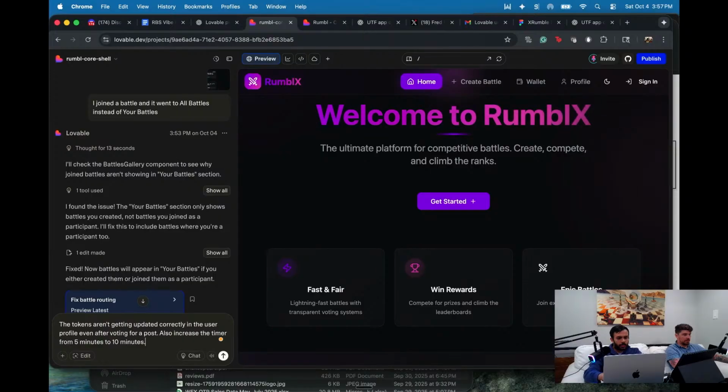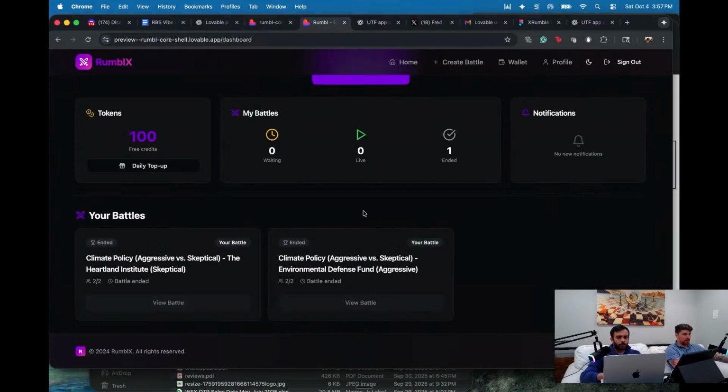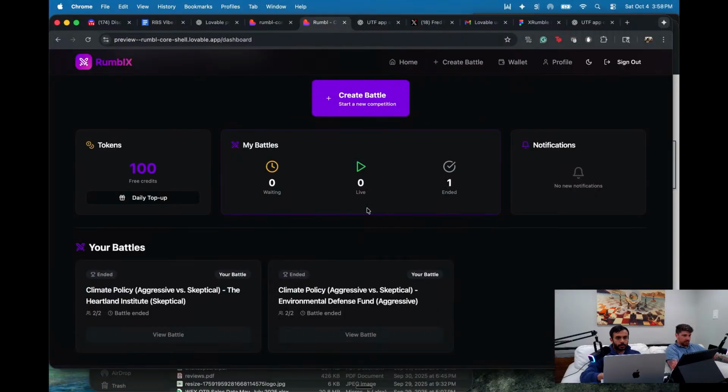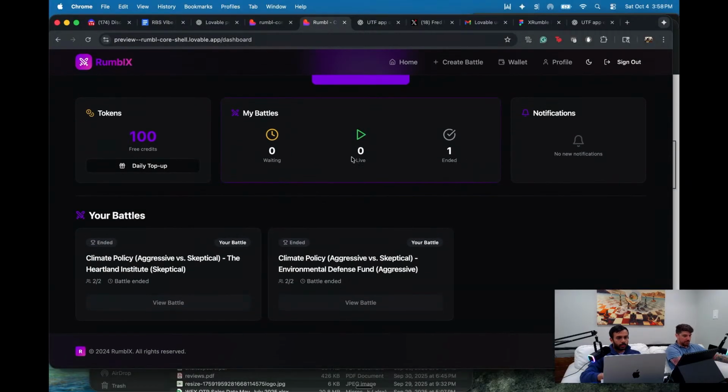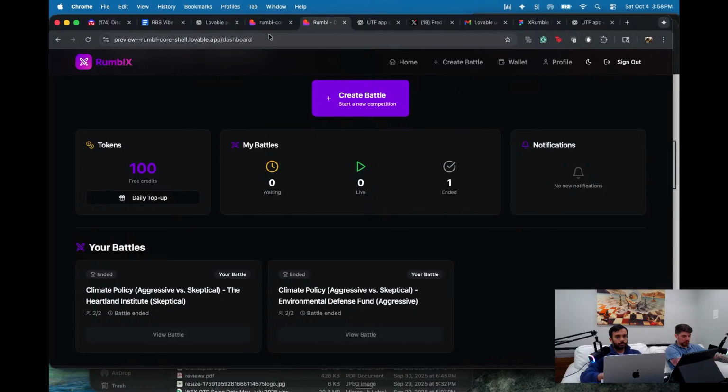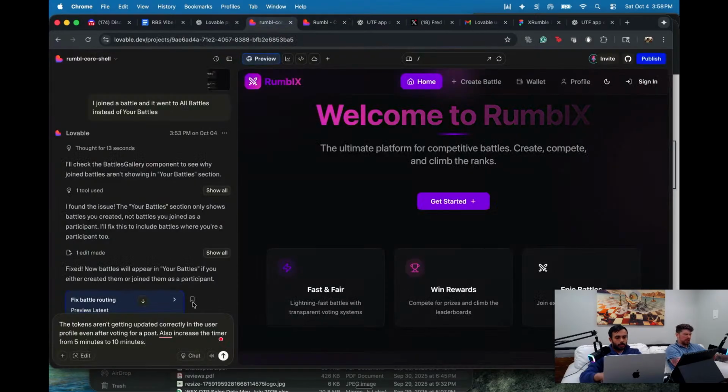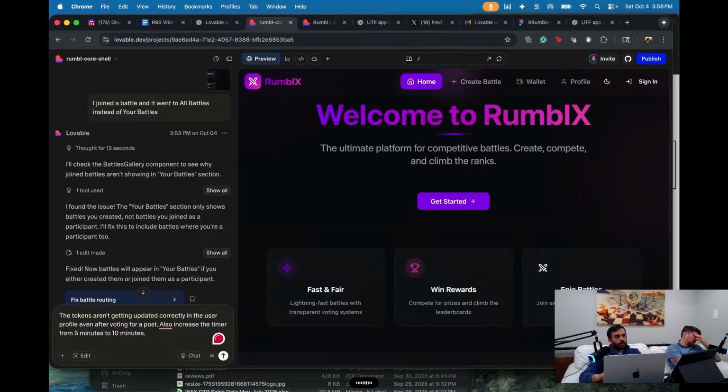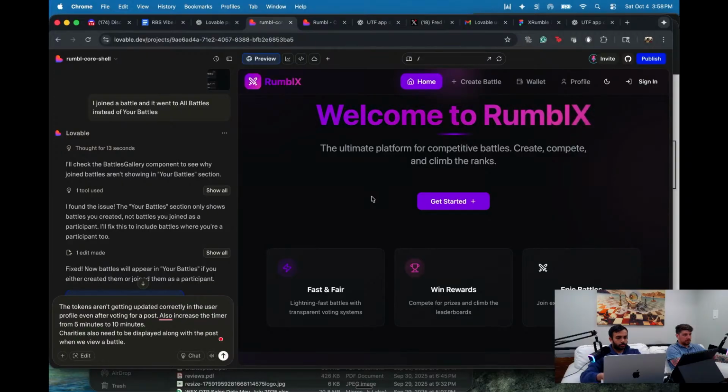Was there anything else that we need to fix? So you're adding the charities, right? That's in that prompt. Yeah. So the charities need to be represented with the post. Charities also need to be displayed along with the post when we view a battle.